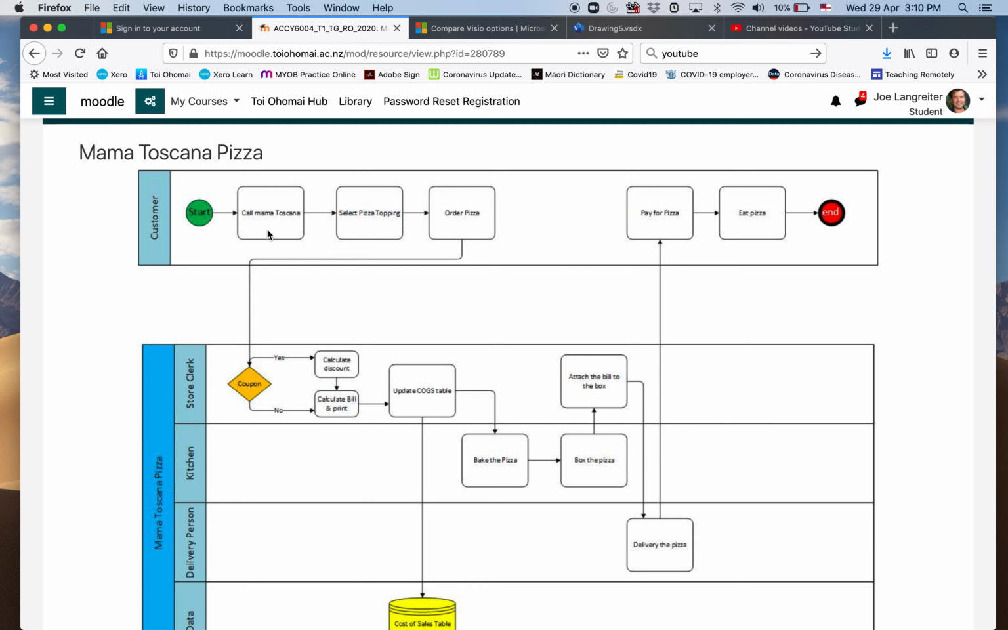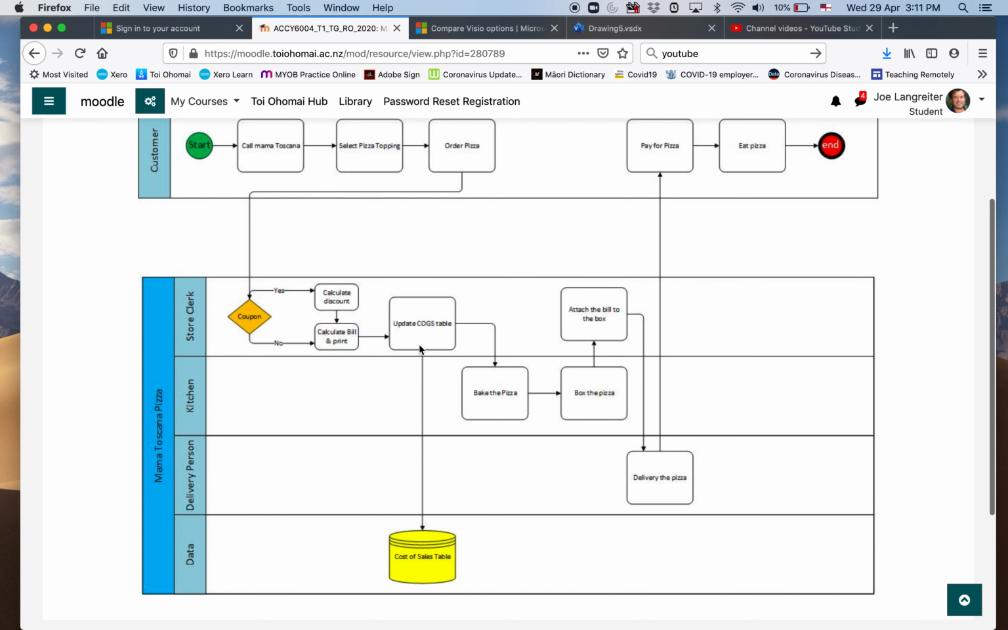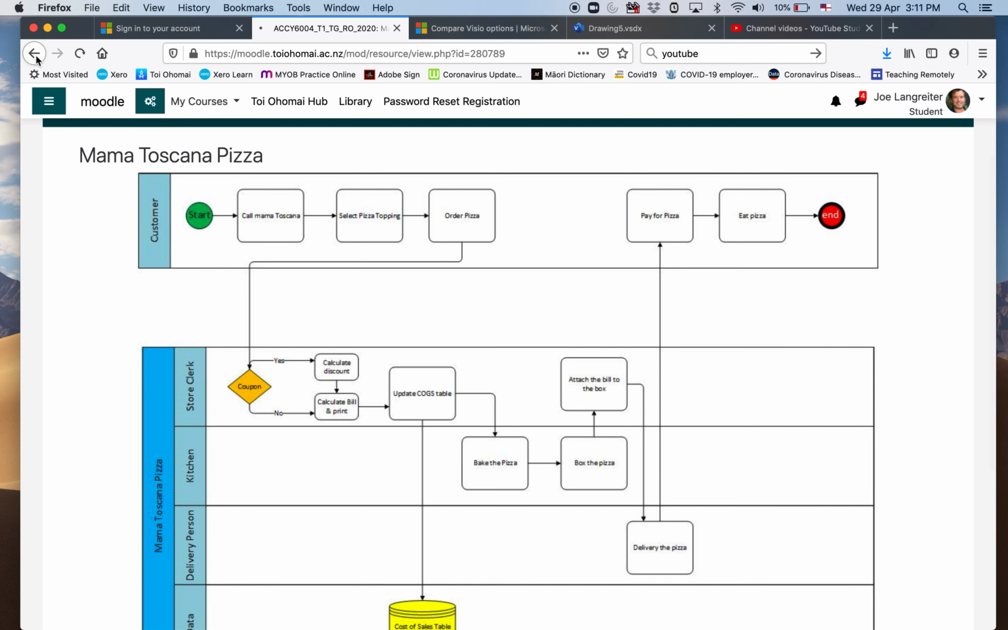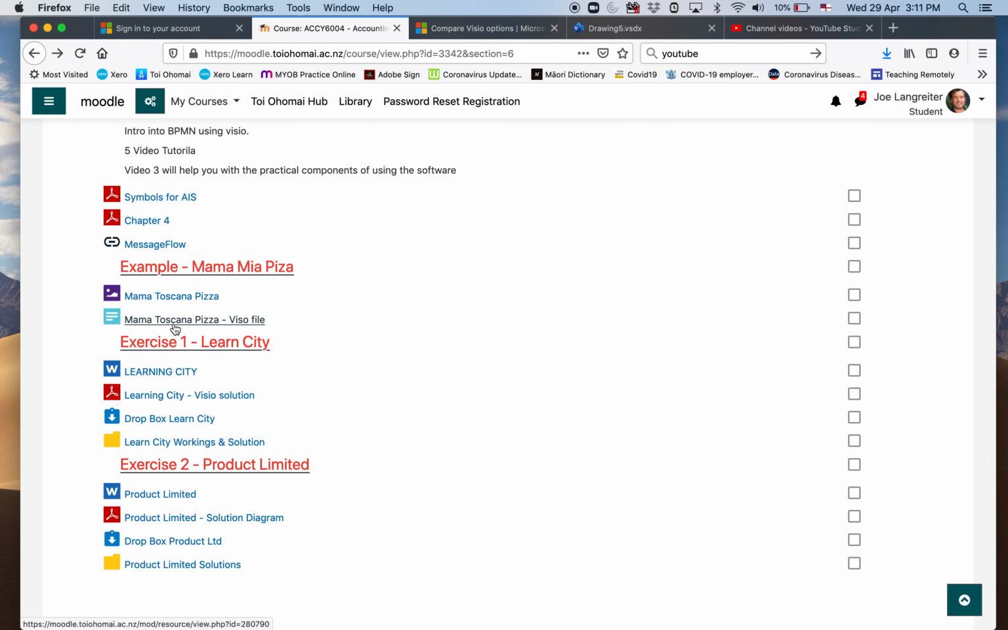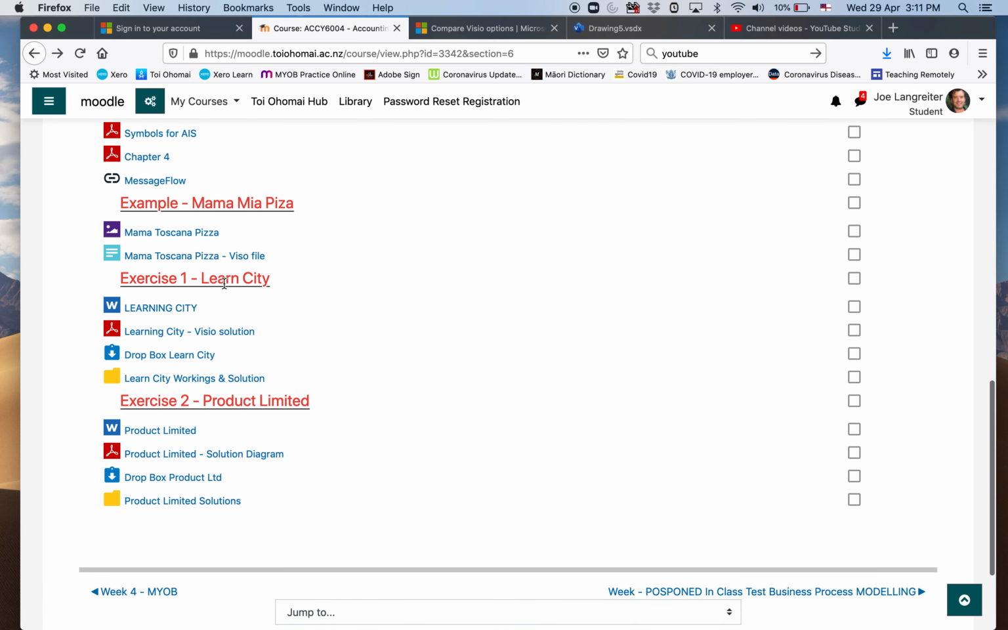Okay, so the customer starts. They call Mamma Mia. Select pizza topping, order pizza. Is there a coupon? Yes, no. If there is a coupon, calculate discount. If no, then you can see that update cost of goods sales table. All right, so this is an example. The next file down there, you could save, download, and open up in Visio, because it's just that in Visio file form. Then there's two exercises which we would have covered in class.